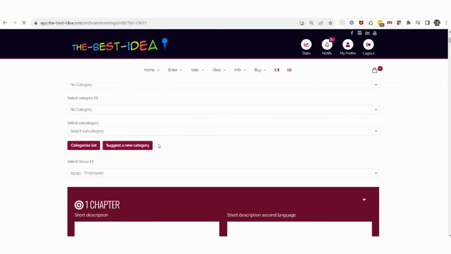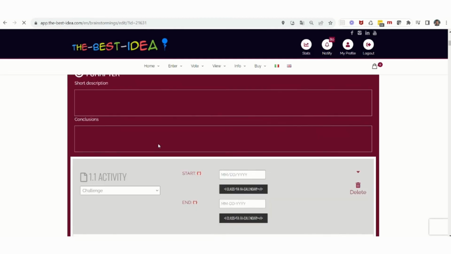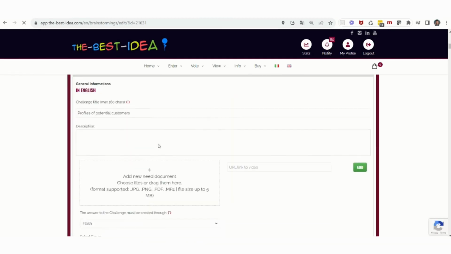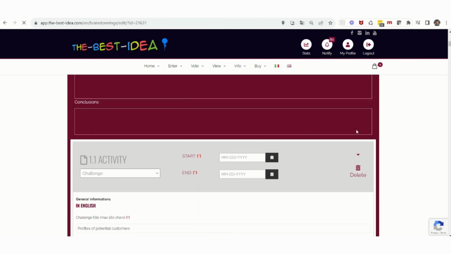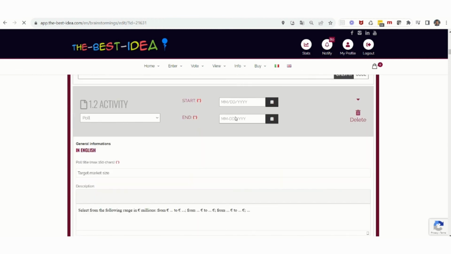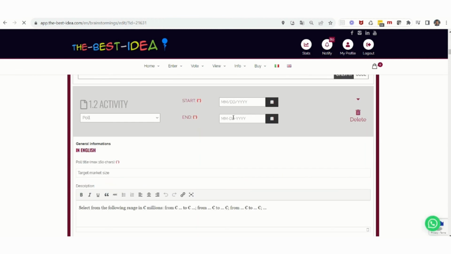To make it visible to the group that will participate in the first activity, you will have to enter the start and end dates of the activity, and then as the project progresses, the start and end dates of each activity as each prior activity is completed.